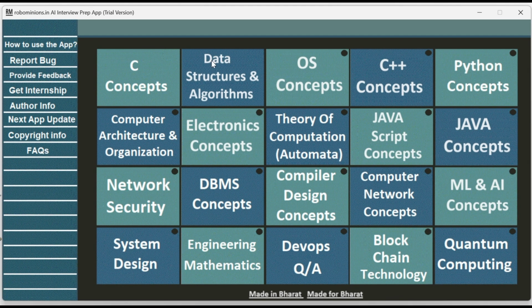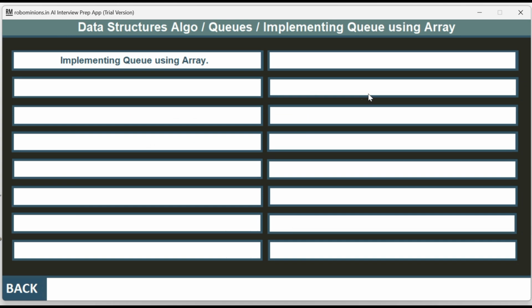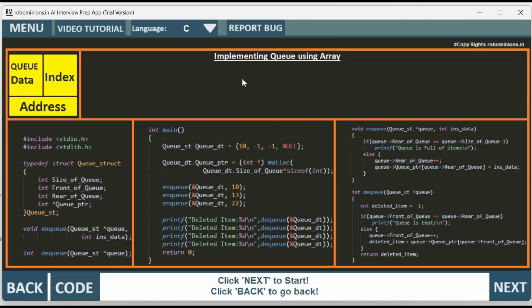The topic of this video is implementation of queue using array. So let's see how queue is implemented using array. Before starting the tracing of this code, I would request you to open this video on your laptop so that you have a bigger screen and you can clearly see the code and tracing of this code.